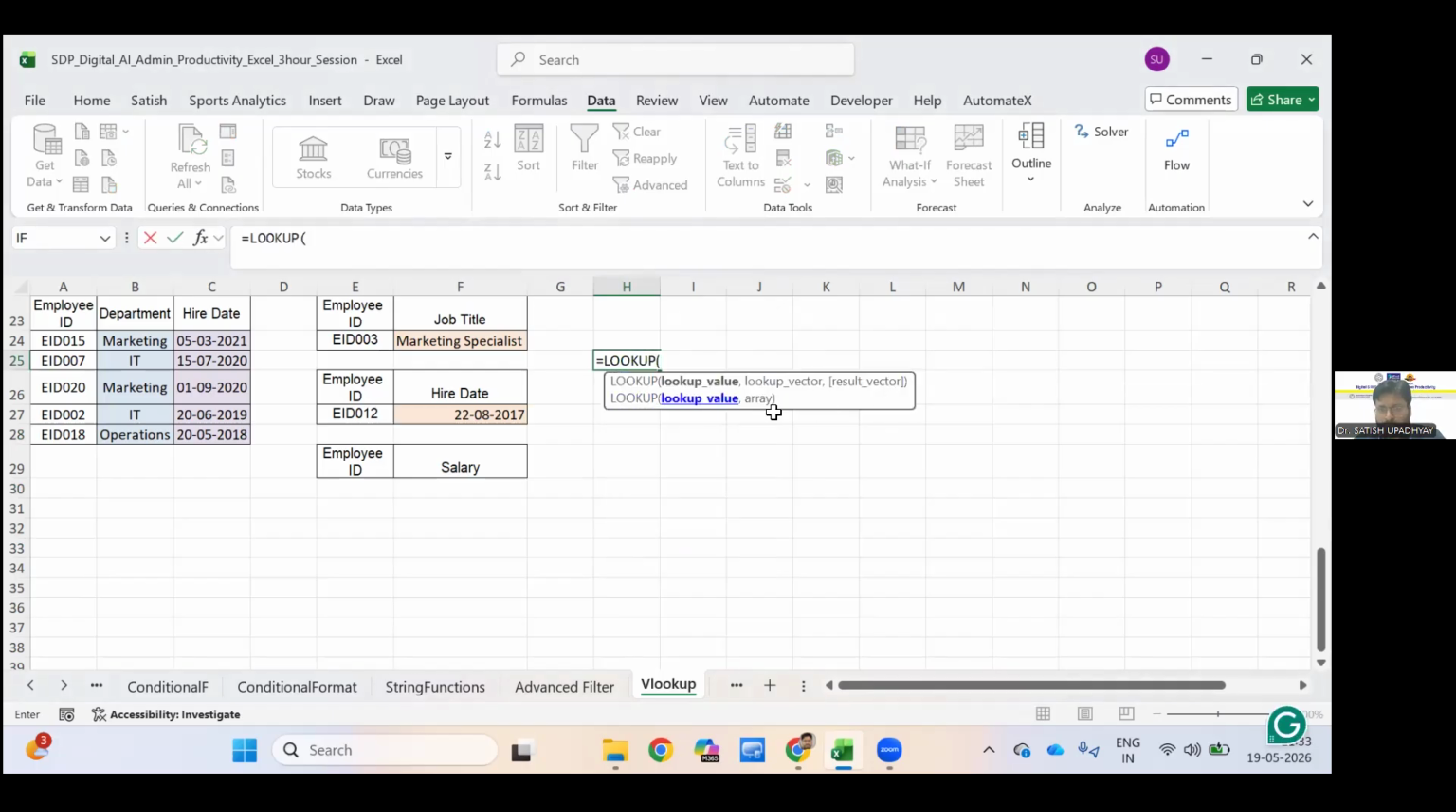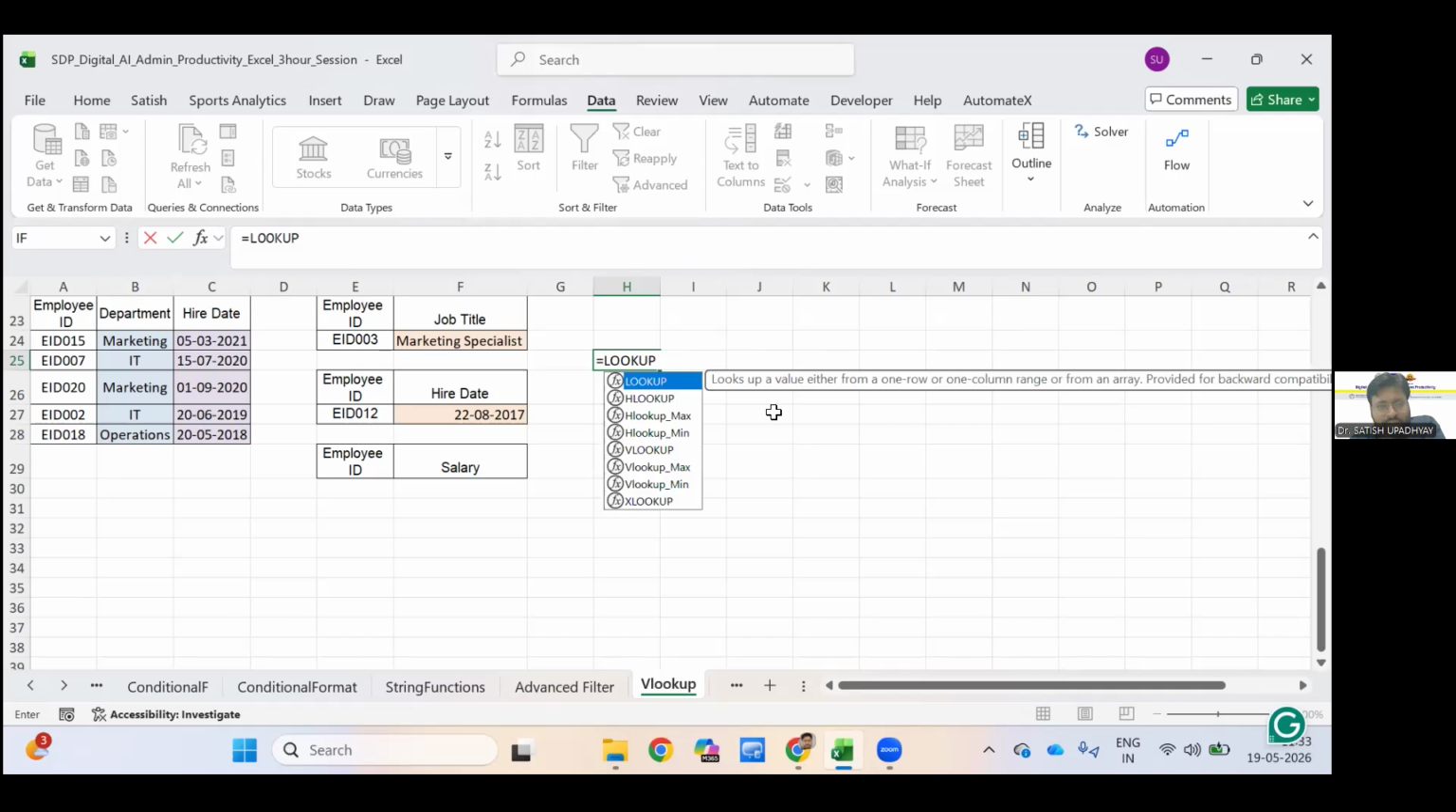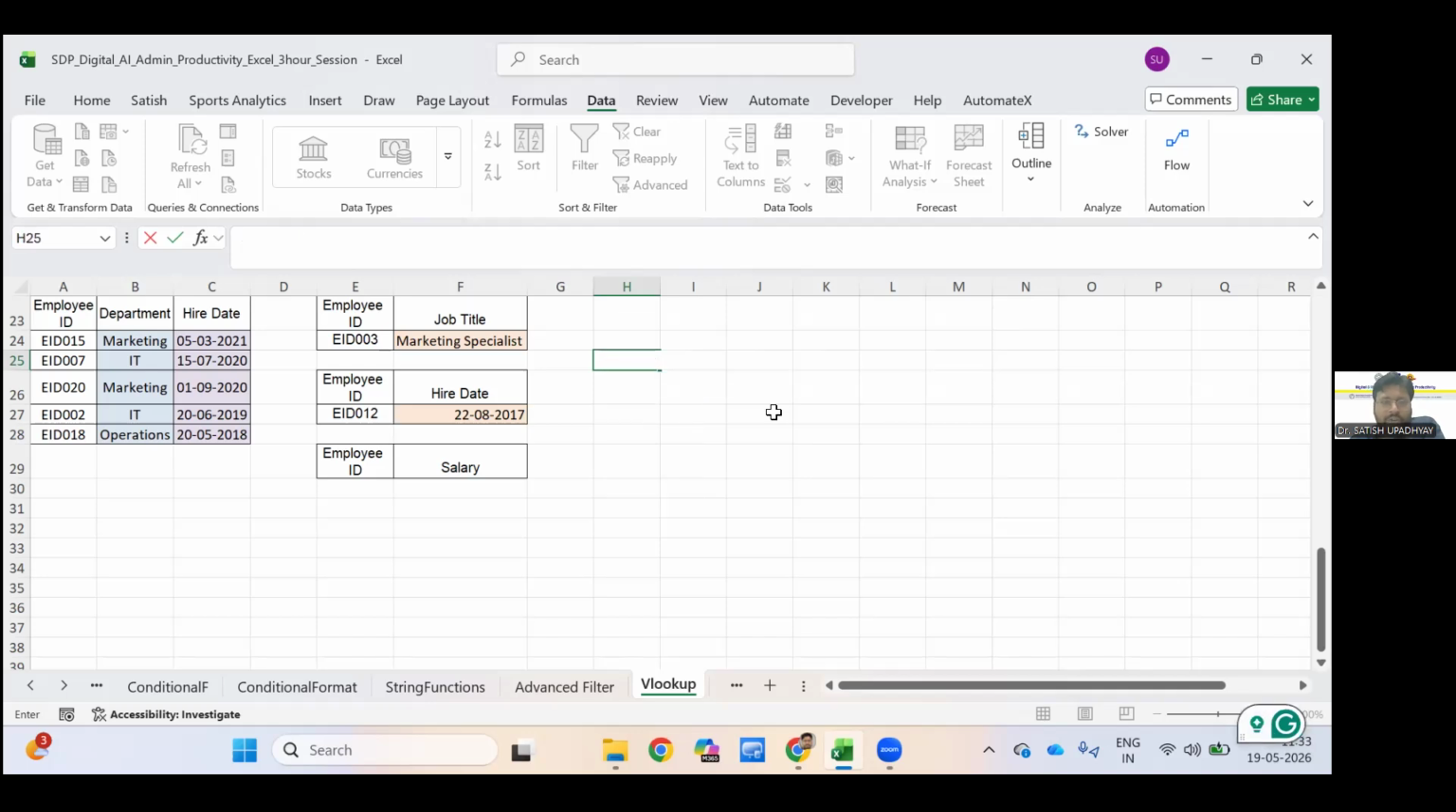Within that, two types of lookups are coming: lookup value, lookup vector. There is a lookup value and then the lookup array. I don't think anyone is using LOOKUP nowadays. Okay, so there were some issues. That's the reason we came on to HLOOKUP and VLOOKUP.